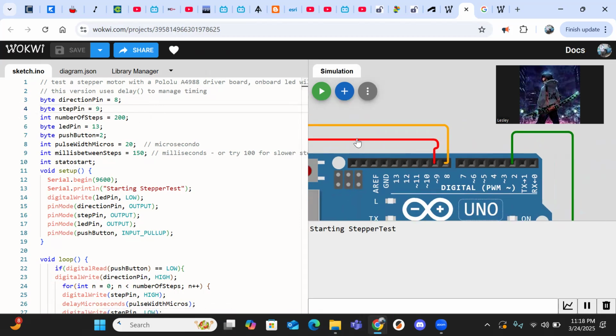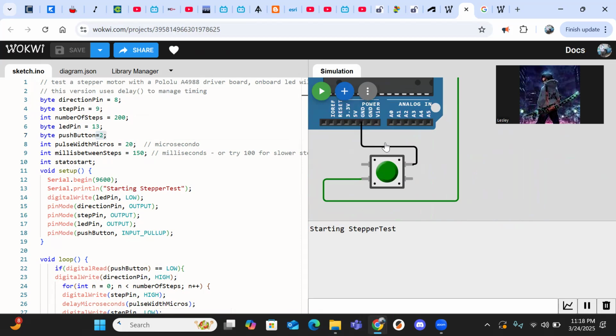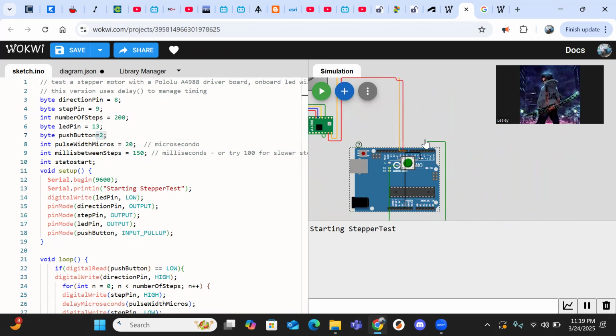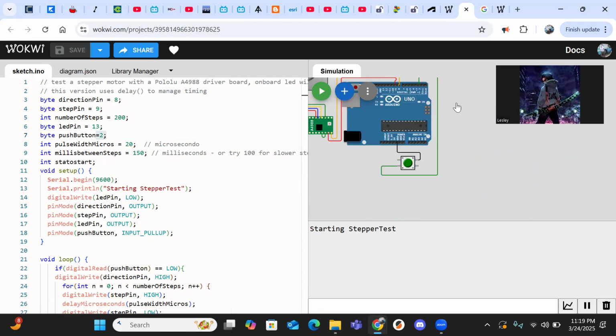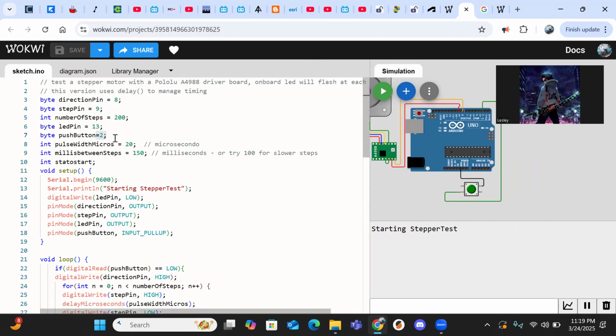If it is rotating, it makes one step of several degrees, and this is the number of steps. If you want it to rotate, there is an LED, and then there is a button on pin 2. Do you see this button? This button has been connected to pin 2. Then we have pulse width microseconds and steps microseconds.